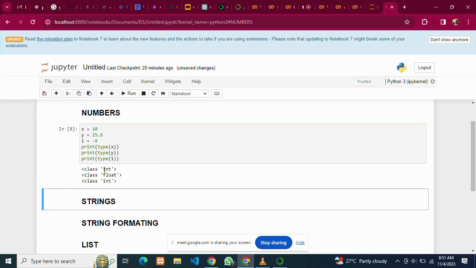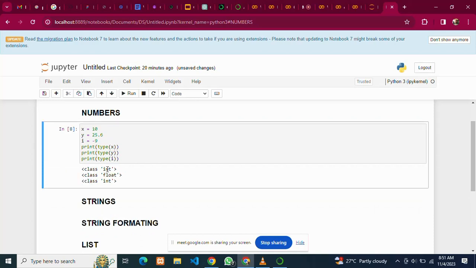Alright, so we have integer, float, and integer. Now negative 9 is an integer, but it's a negative integer. And 10 is a positive integer, and this one is a float. So any number that has a decimal is a float.